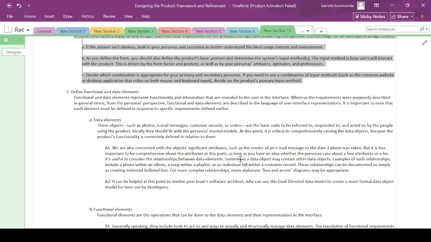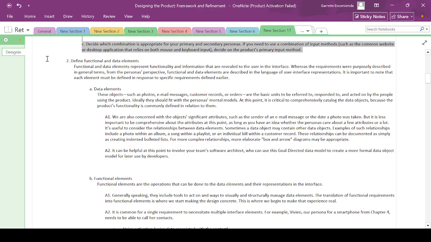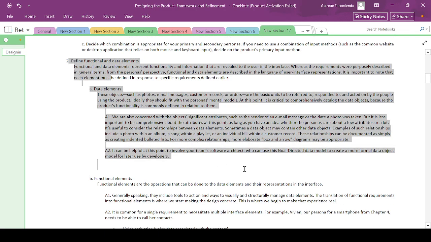Define functional and data elements. Functional and data elements represent functionality and information that are revealed to the user in the interface. So, these are the functions that you see and can click on a website, the things that make you accomplish your goal. So this is where you put input and output.